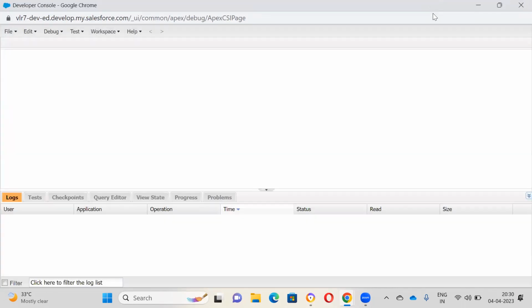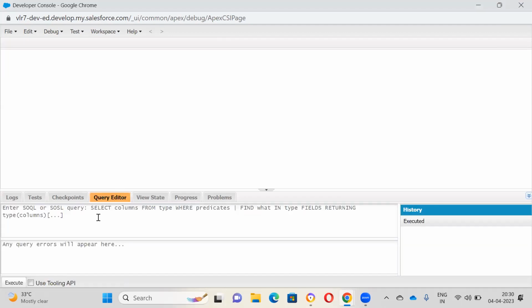We use this developer console to write custom business logic to build applications. I will show you how to query that 18-character record ID from the database. This is the developer console editor. On the bottom, you have some menu items like logs, tests, checkpoints, query editor. Click on this query editor. Here you can write the query to fetch the 18-digit record ID from the database.